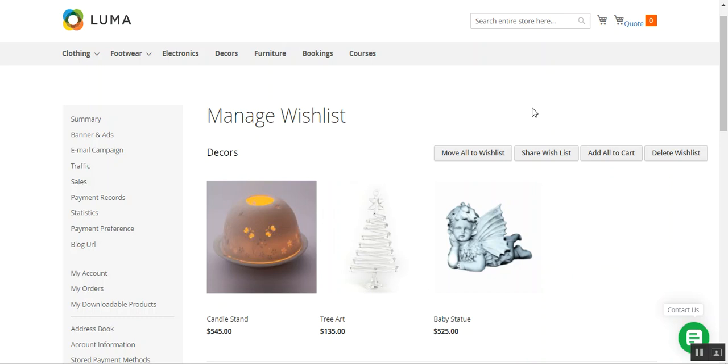So making use of the multiple wishlist for Magento 2 plugin, the customers can now create unlimited number of wishlists, delete them, move products from one wishlist to another wishlist, share the wishlist using the email, move products from wishlist into the cart to make a checkout, and apart from that, the customers can update the wishlist as required.